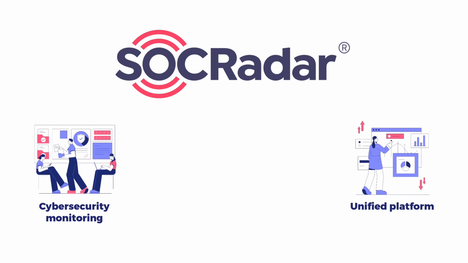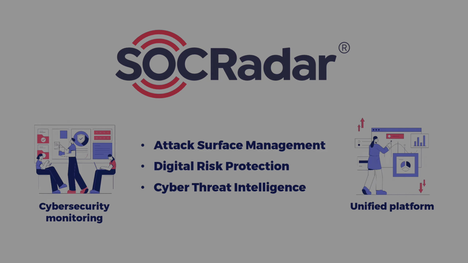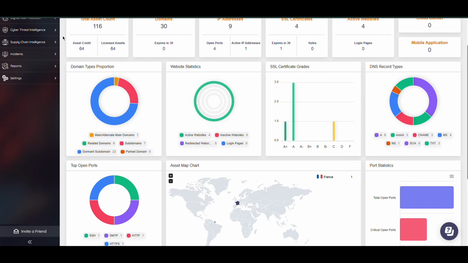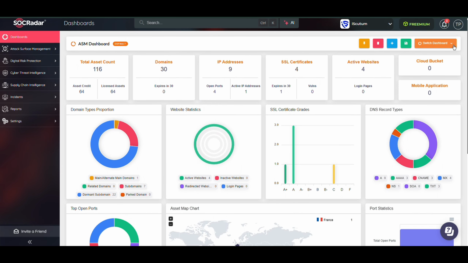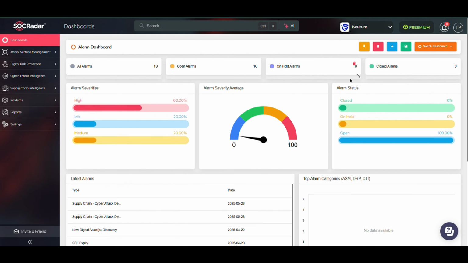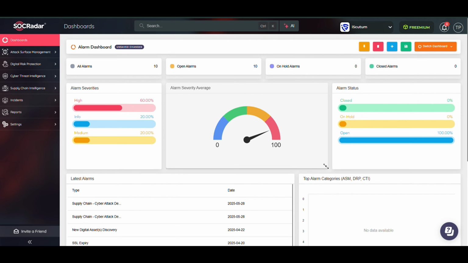So, let's walk through how SOCRadar helps protect your businesses in three key areas: attack surface management, digital risk protection, and cyber threat intelligence. When you first log into your account, you are presented with a dashboard that provides information about your company and your digital assets. You can customize this dashboard to display information that you consider useful and important to you.